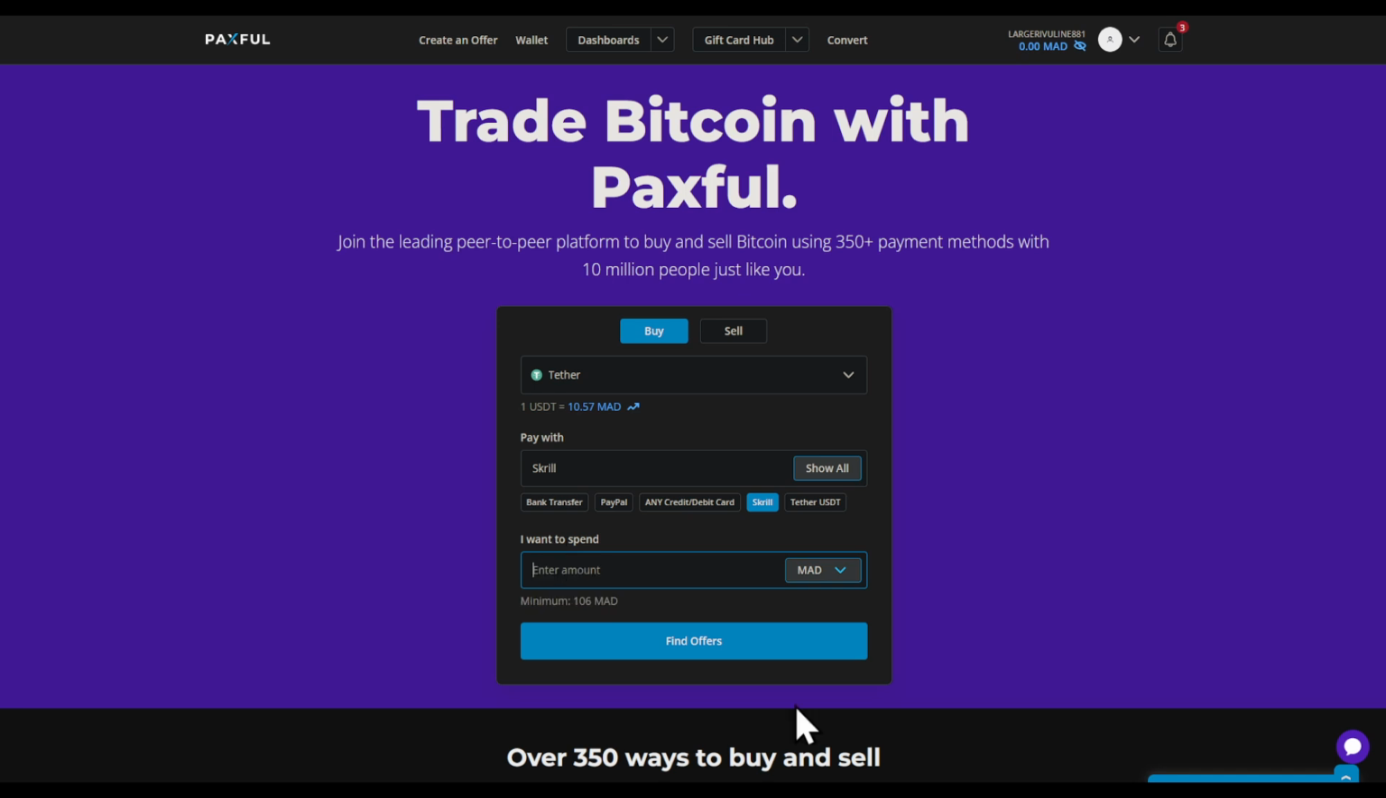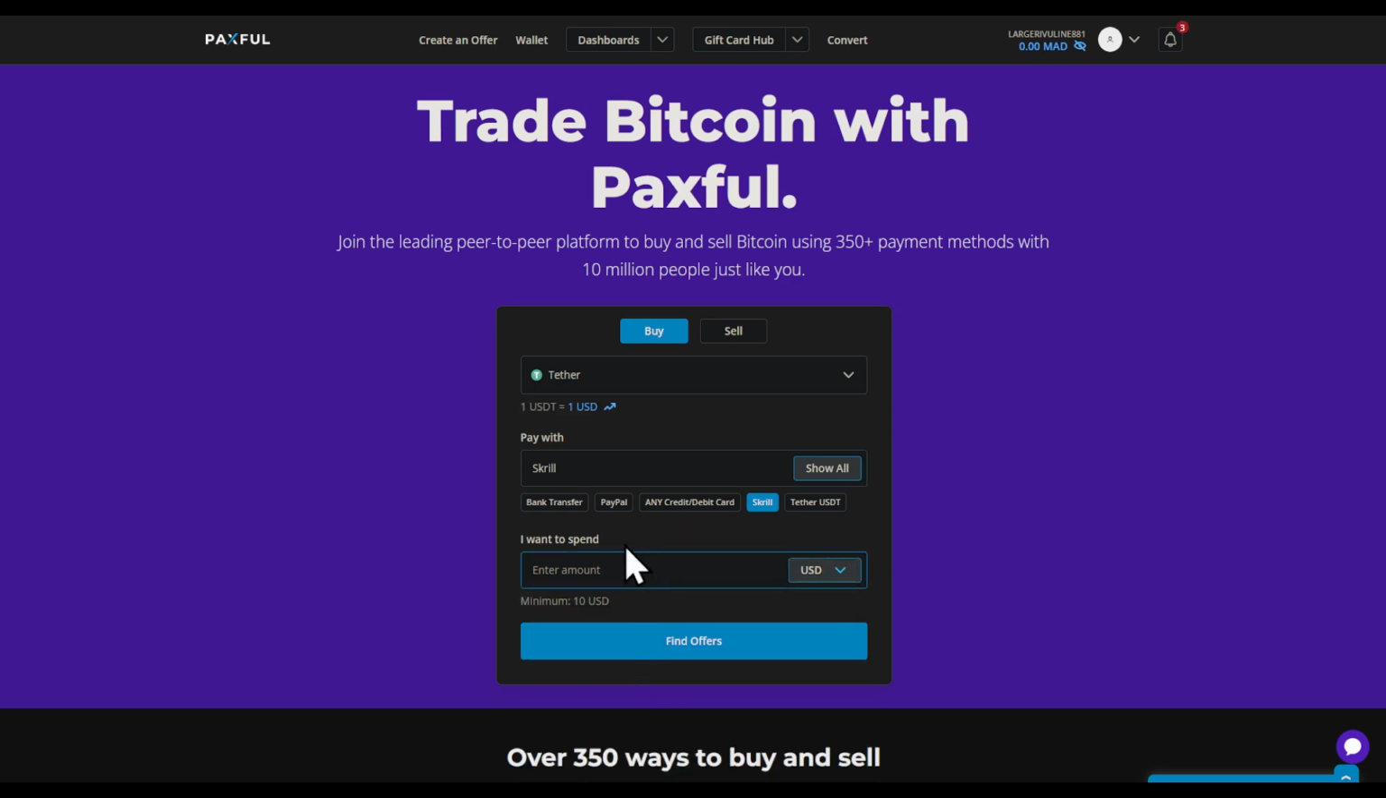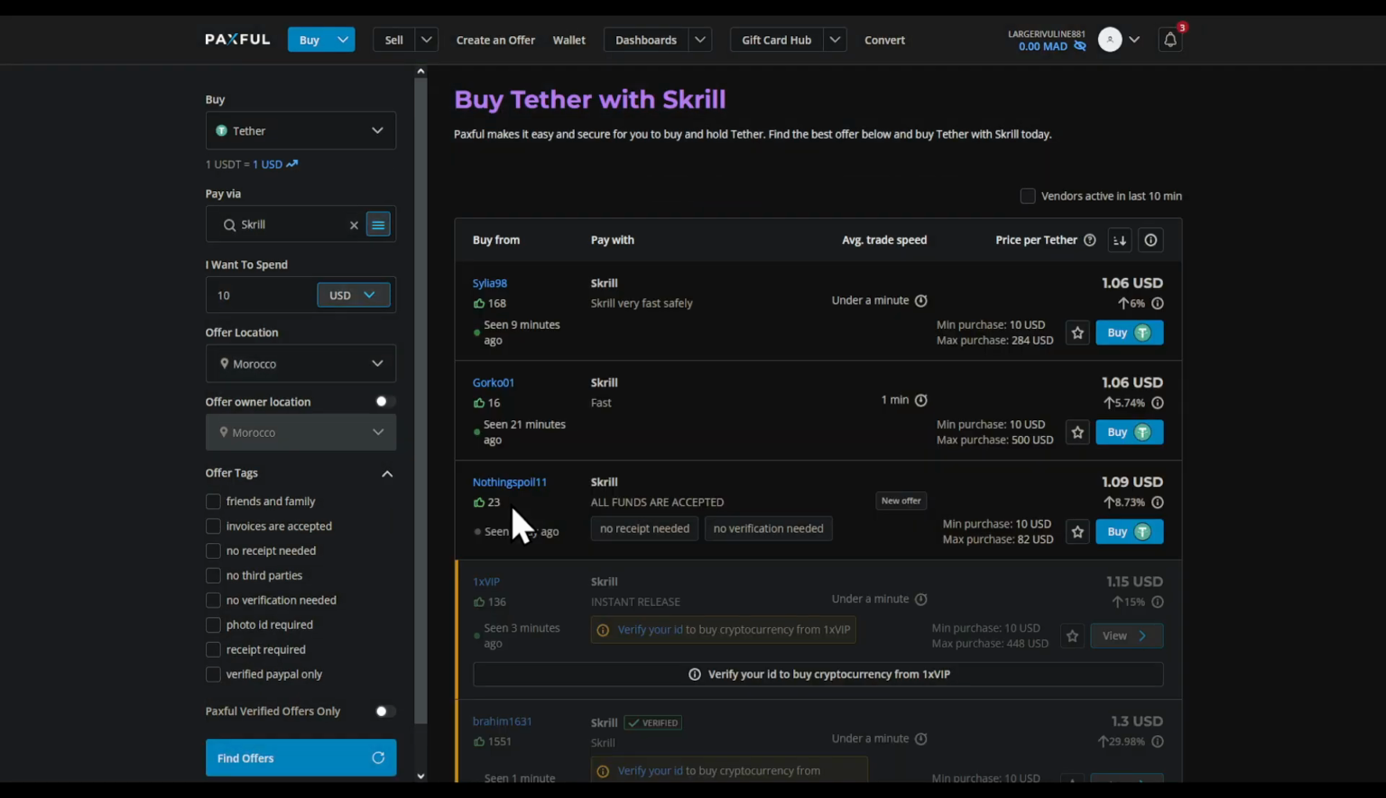And I highly suggest that you actually choose the US dollar currency, as that's what's probably in your Skrill account. Just $20. Click on find offers. After doing this, all you're going to look for right now is offers from people.